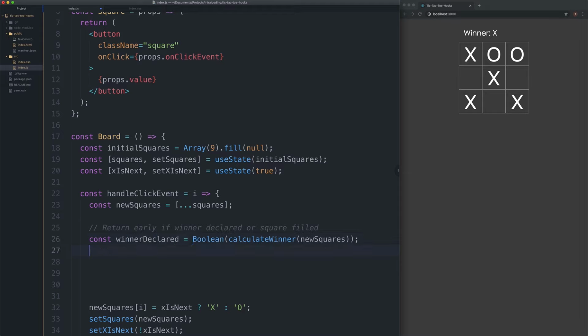Now, let's check if a square has already been filled. This will evaluate to either X or O if already filled, and null if not filled. So, if we cast it to a boolean, it will be true if filled, and false if not filled. We will assign this boolean to a variable called square filled. Now, we can perform a check to see if either of these conditions is true. If either condition is true, we should return early from the handle click event function, doing nothing.